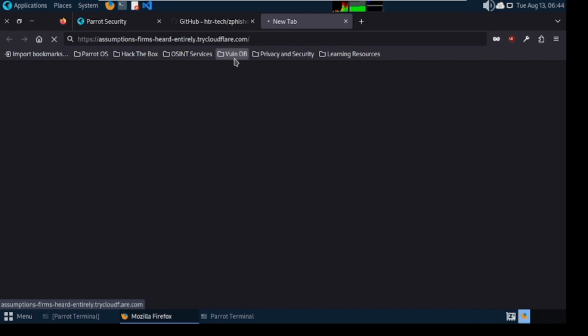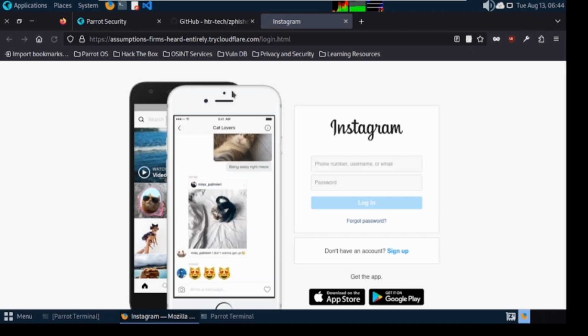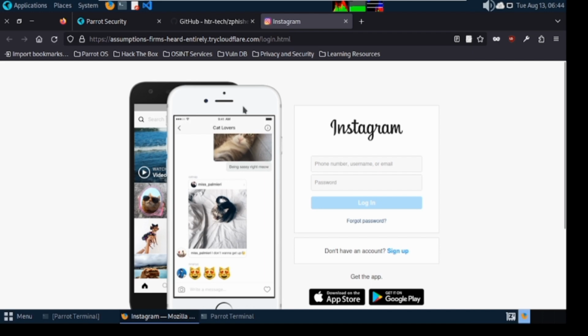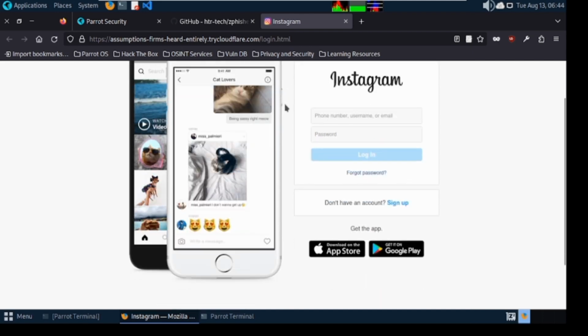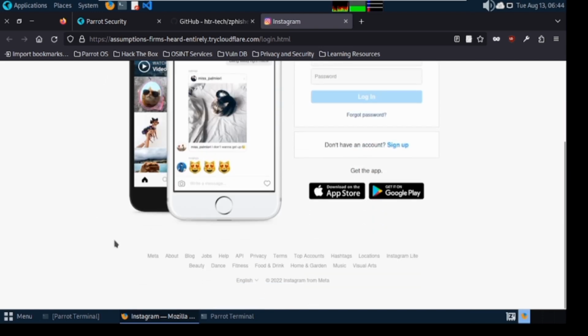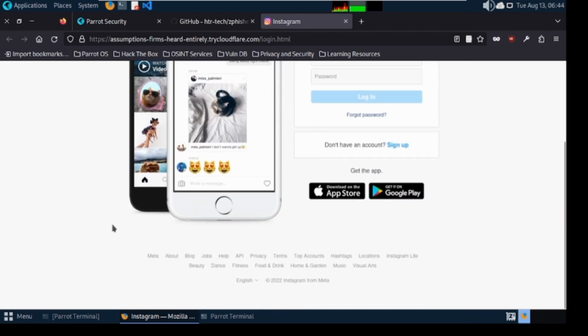Click OK. Wow, you see that this looks exactly like Instagram login page, but if someone tells you that this is fake, you will doubt it. It looks exactly like it, but guess what? This is fake. This is fake Instagram login page. But it looks exactly like it.